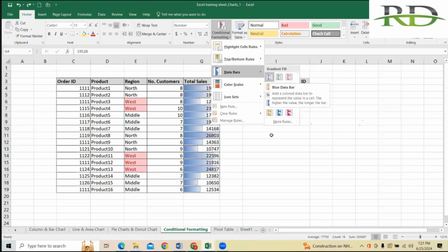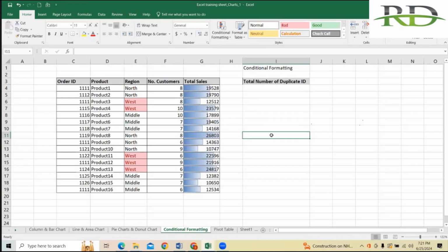In case we want to do double conditional formatting, meaning I want to select order ID 1111 and along with that take one of the regions, maybe West, double conditional formatting can be done. Surely we can do double or triple conditional formatting; it totally depends on you how many conditions you want to take. This is out of the scope of our syllabus, but I'm going to tell you how to do this.